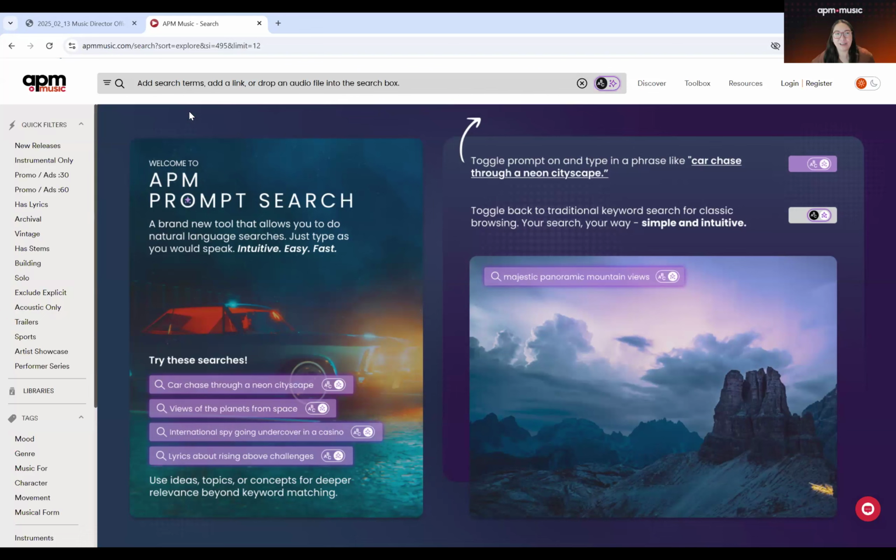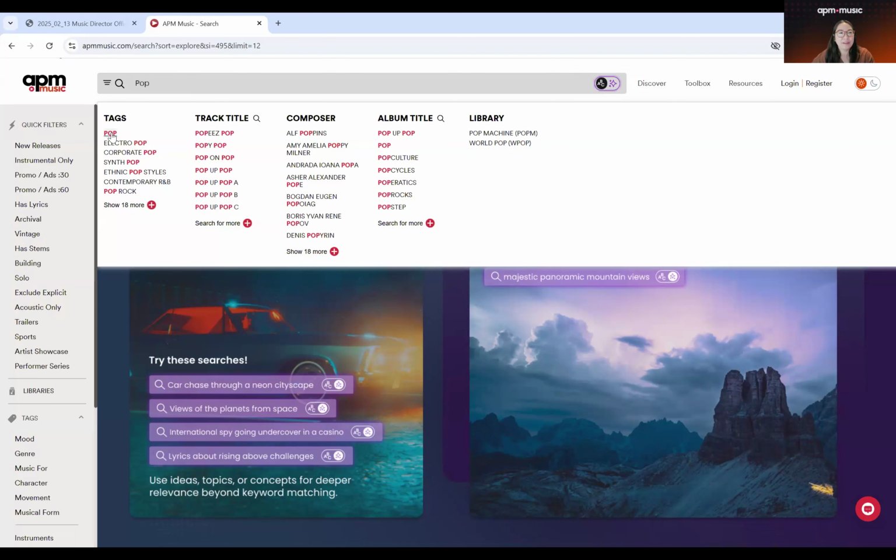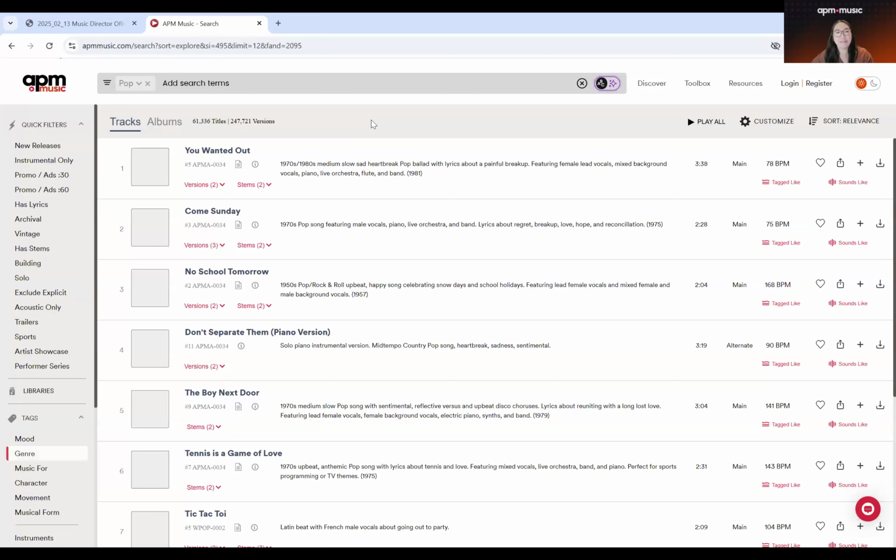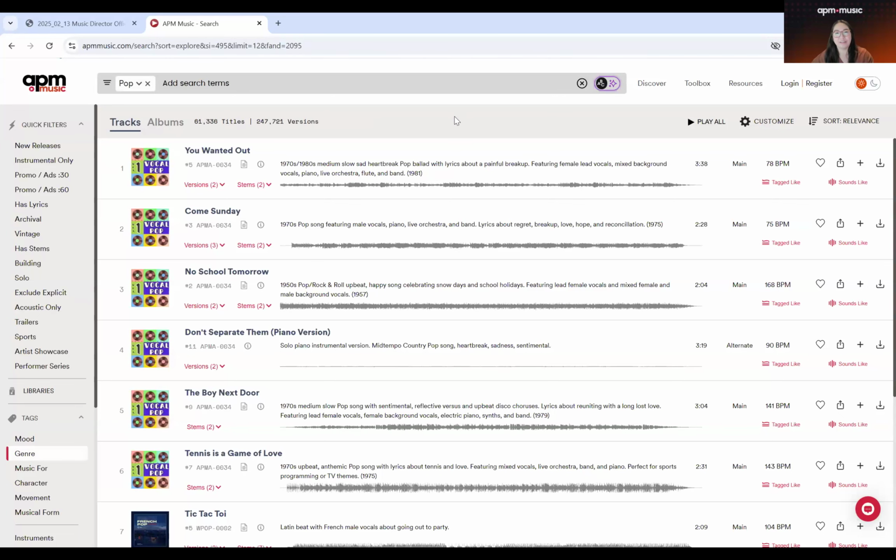Oftentimes we would start with pop music, as that tends to be the trending thing, right? So I would start with pop. And one thing that I really love about our catalog is that we have this very cool back catalog of archival and vintage music. But in this case, you're looking for the most trending current stuff, and so you want to make sure you're not getting those vintage tracks.